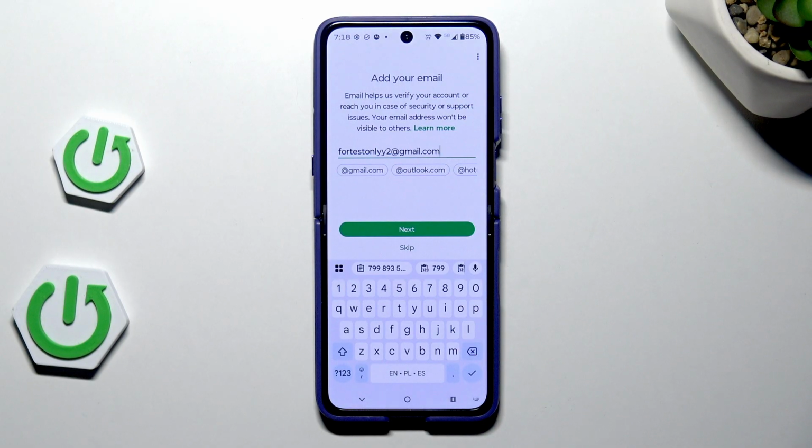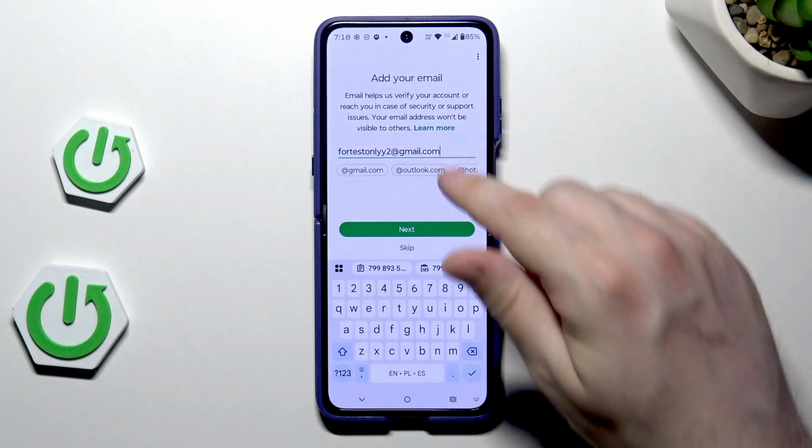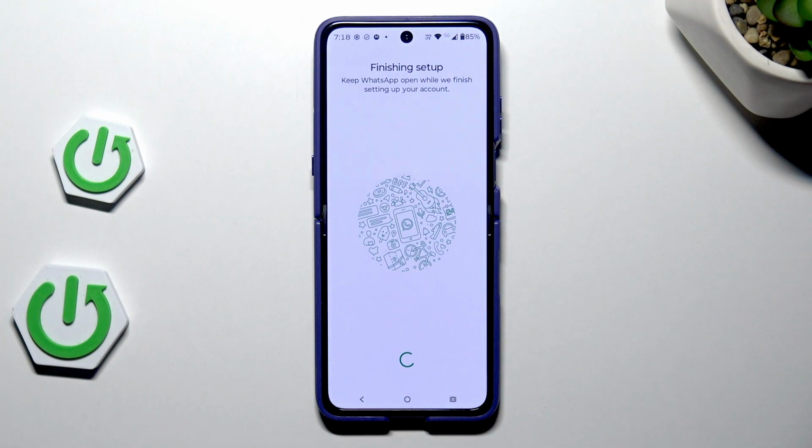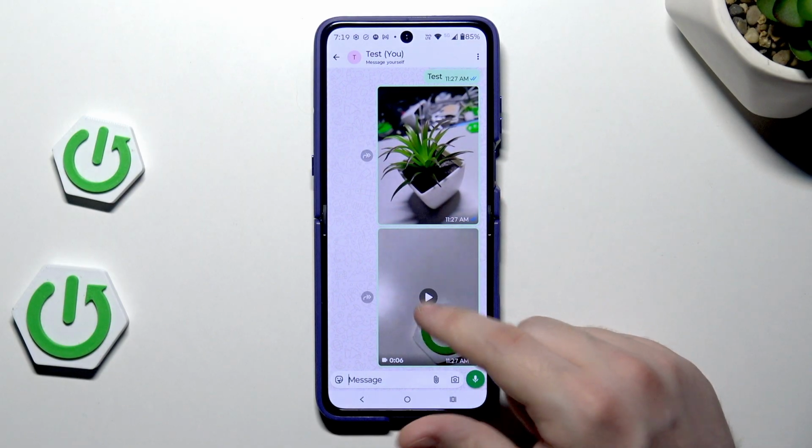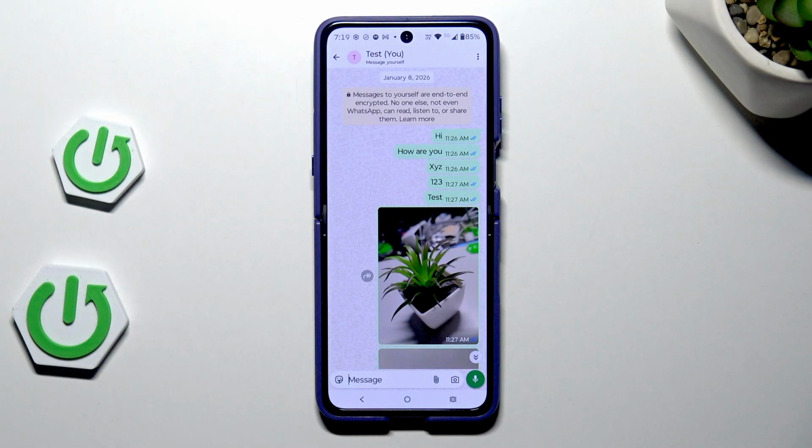Then click on Next. You can also add your email if you're interested. I'll skip that for now. And now as you take a look, everything has been successfully restored, including videos, photos, and of course normal messages.